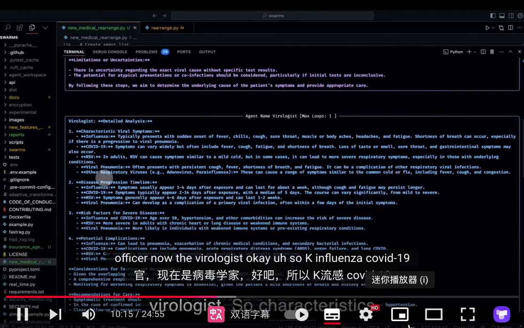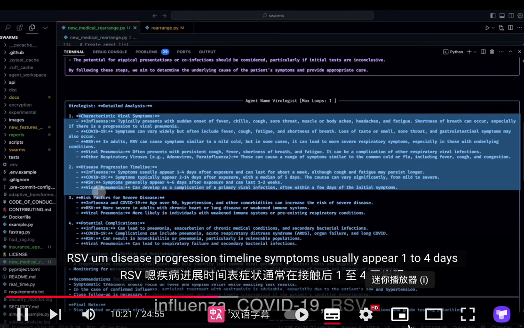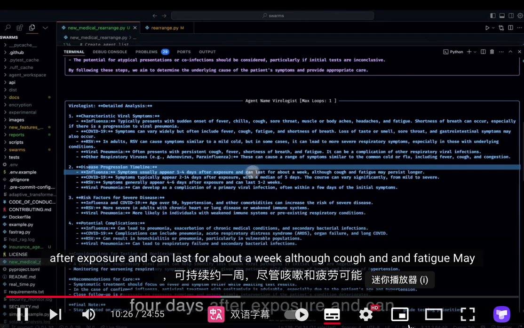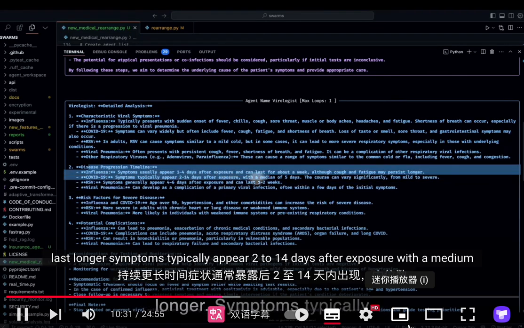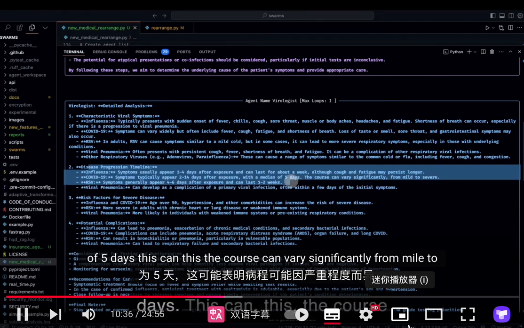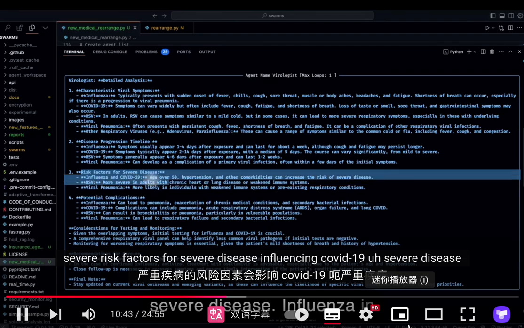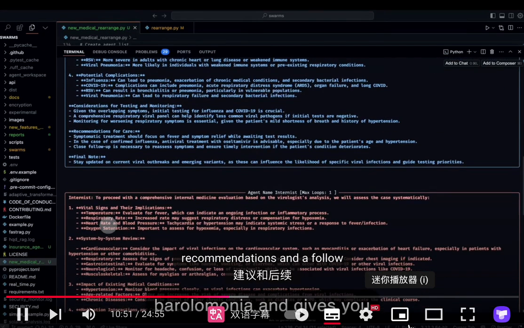Now the virologist. So characteristics: influenza, COVID-19, RSV. Disease progression timeline. Symptoms usually appear 1 to 4 days after exposure and can last for about a week, although cough and fatigue may last longer. For COVID-19, symptoms typically appear 2 to 14 days after exposure with a median of 5 days. The course can vary significantly from mild to severe. Risk factors for severe disease: influenza and COVID-19, RSV, viral pneumonia, and it gives you some recommendations and a follow-up.